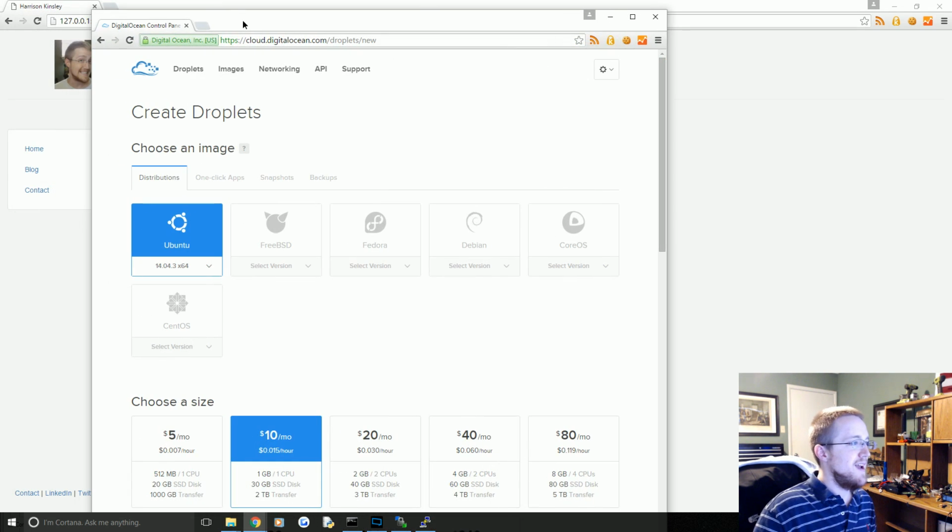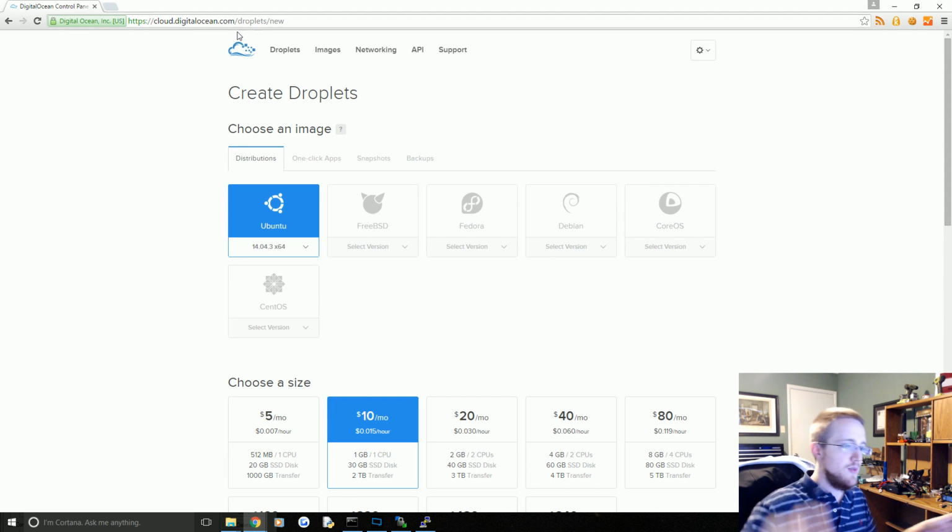Anyway, come over here, and once you sign into DigitalOcean, there'll be a big green button in the top right. Click that button, and you'll be brought here. This is just create droplets. Now, normally, a droplet is your virtual machine. It's your VPS, okay? So here are operating systems, and you can choose versions and stuff like that.